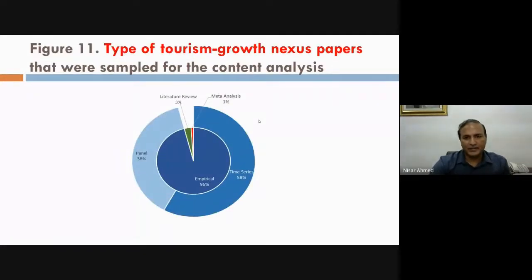This is based on our content analysis of the top 100 papers. It shows us that 96% of the papers are empirical studies, and then we found 3 literature reviews and 1 meta-analysis in our top 100 papers. These empirical papers are further divided into time series analysis and panel analysis. Sometimes people just do a time series analysis of one country, but sometimes they use not only the time series, but also across different countries, which we call panel data.